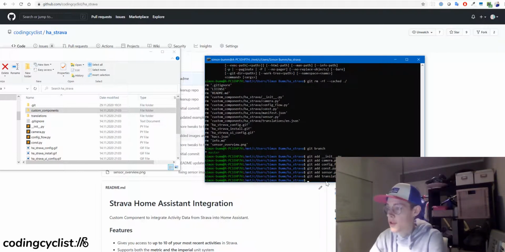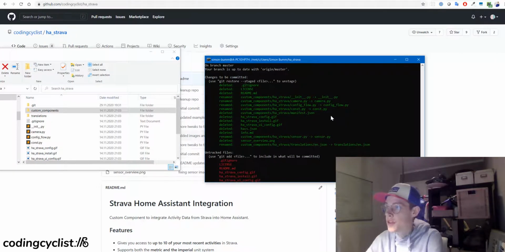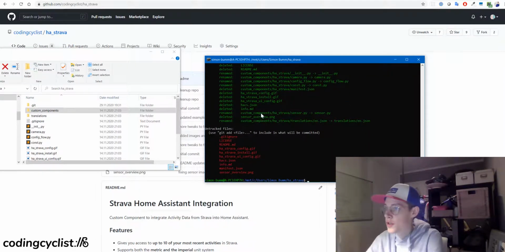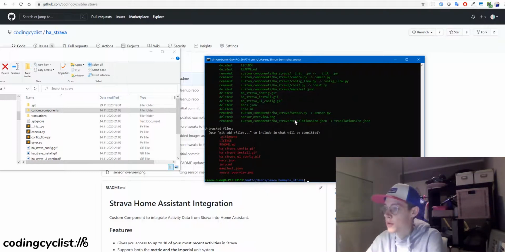So if we now look at git status, we see that we have all those files removed, and a bunch of files are now renamed. So this is what we want. We now commit those changes. Git commit, put whatever commit message you want, restructure repo.